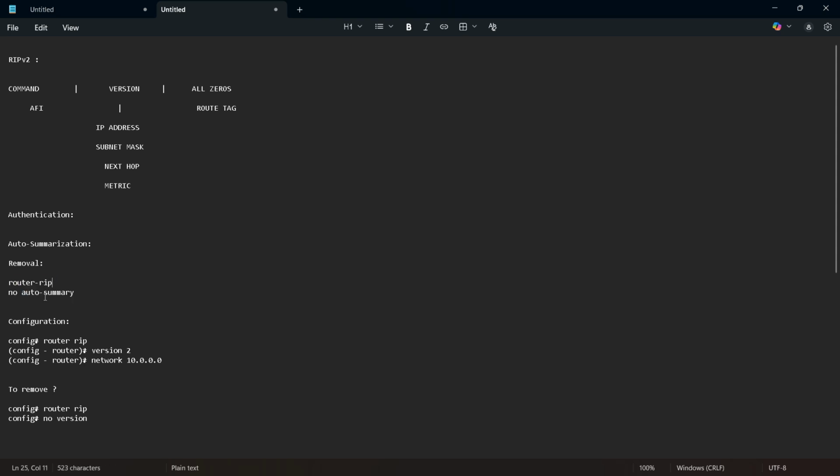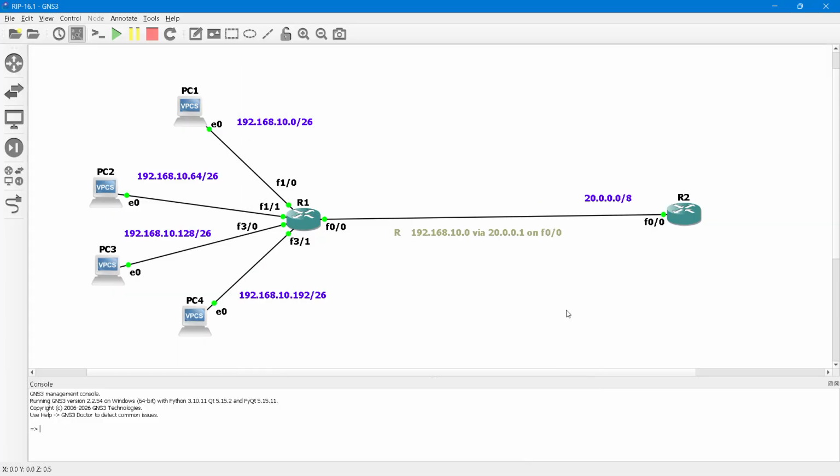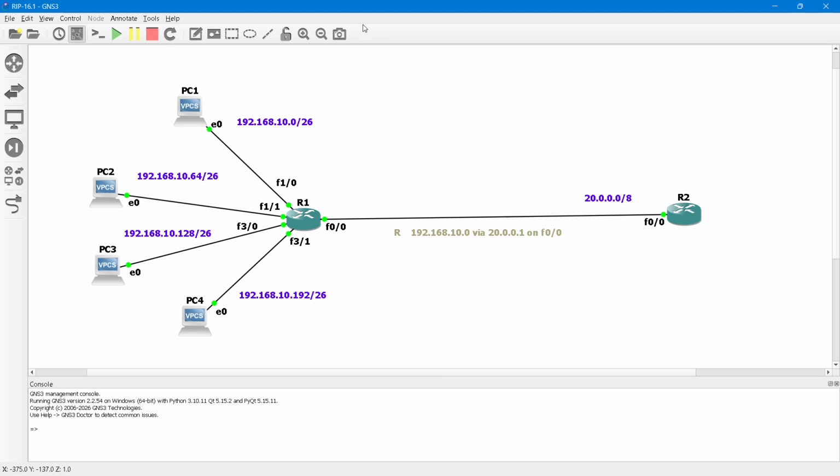Router rip and then no auto summary. That will remove it. But there is no use of that. Let's suppose we used it, and now instead of this, initially when auto summarization was on, this is what it was advertising. But after this, we have configured in RIP version 1 to stop the auto summary. This is what it will give us.